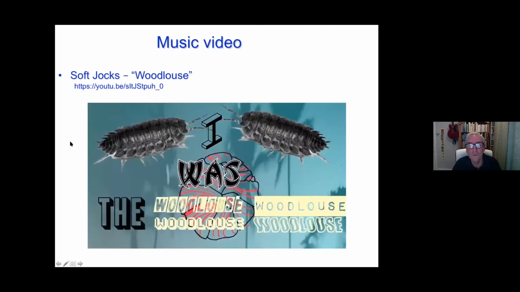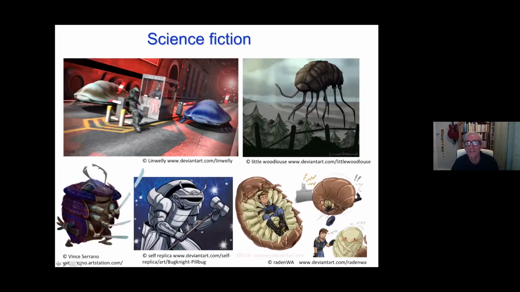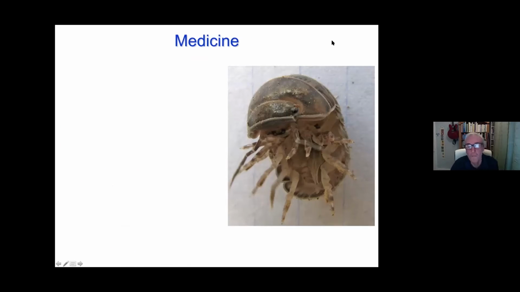The Soft Jocks have even got woodlice in the video for their song Woodlouse. So there are dancing woodlice in there. So clearly, woodlice are very well known. In the world of science fiction, they crop up a lot. I think this little armoured creature clearly sparks the imagination when people are thinking about warriors fighting machines and what have you. So they've got these armour-plated creatures, all sorts of humorous and complicated science fiction, but you can find lots of science fiction woodlice.